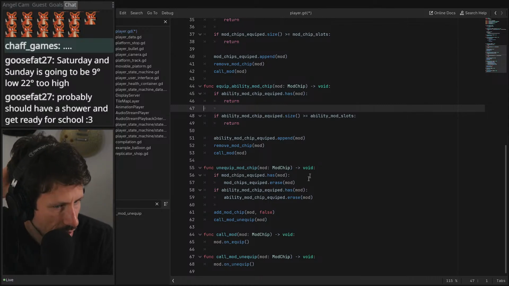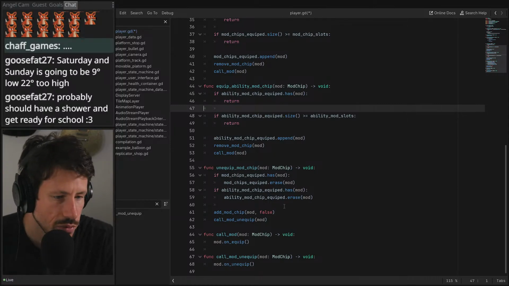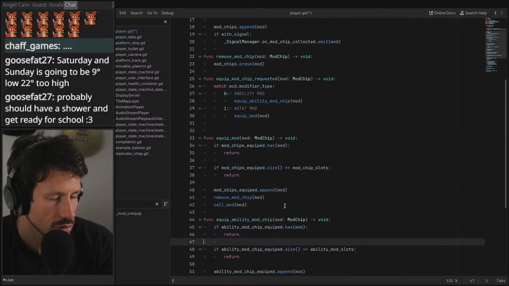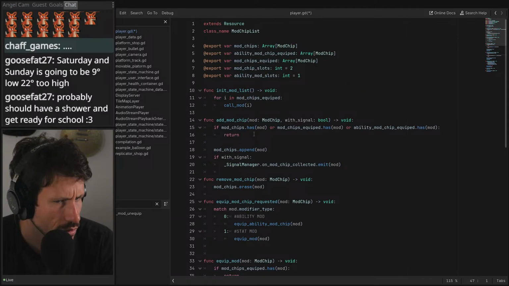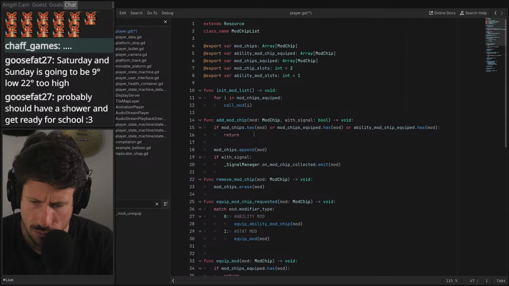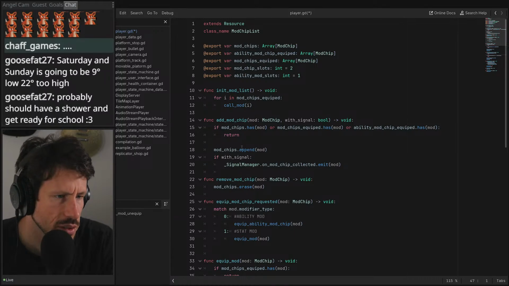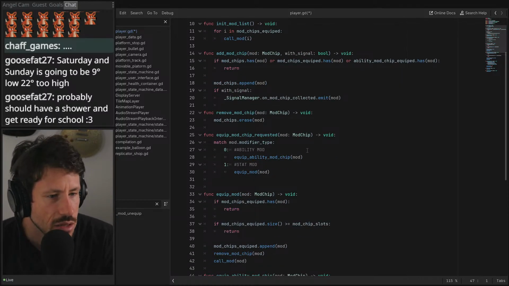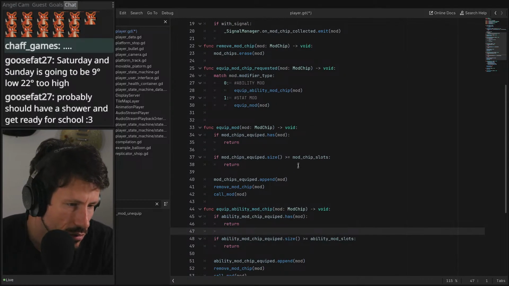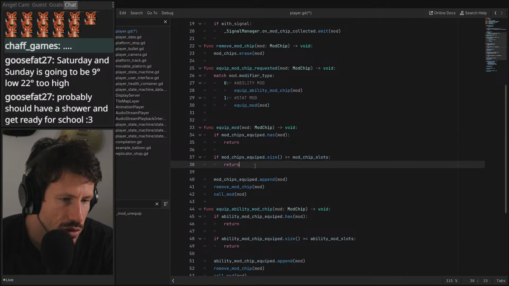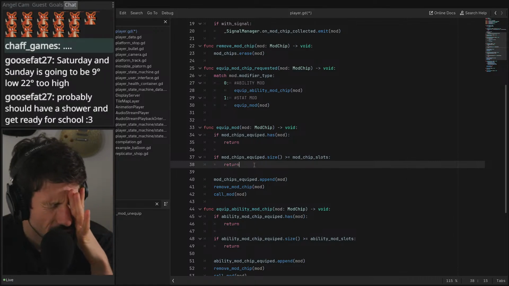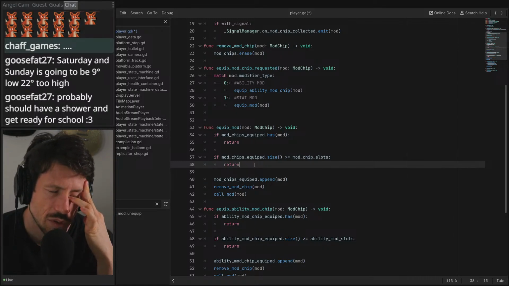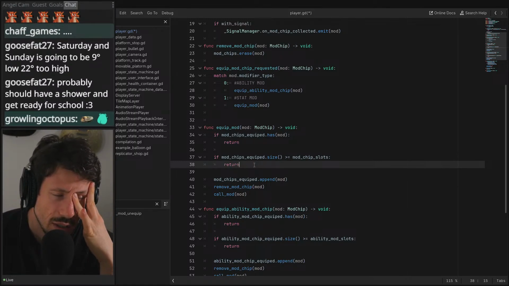If mod chip has, if ability mod chip has, okay, so we've accounted for it there. It's so weird that I missed that. It's so weird that it worked. Yeah, that's unbelievably strange. Oh, we're not doing any slot checking here. That's what it is. Oh, no, if it's greater than or equal to, then return. So were we visually equipping it, but not actually equipping it? There's no confirm between the view and the model.